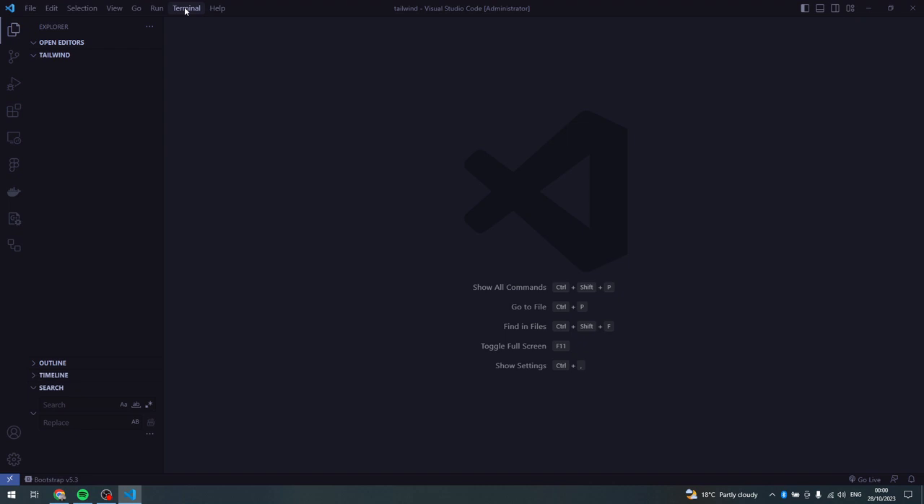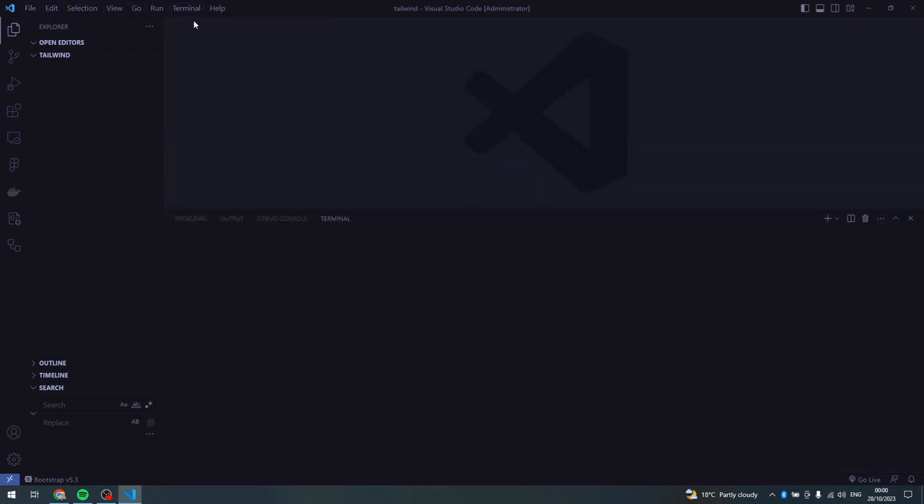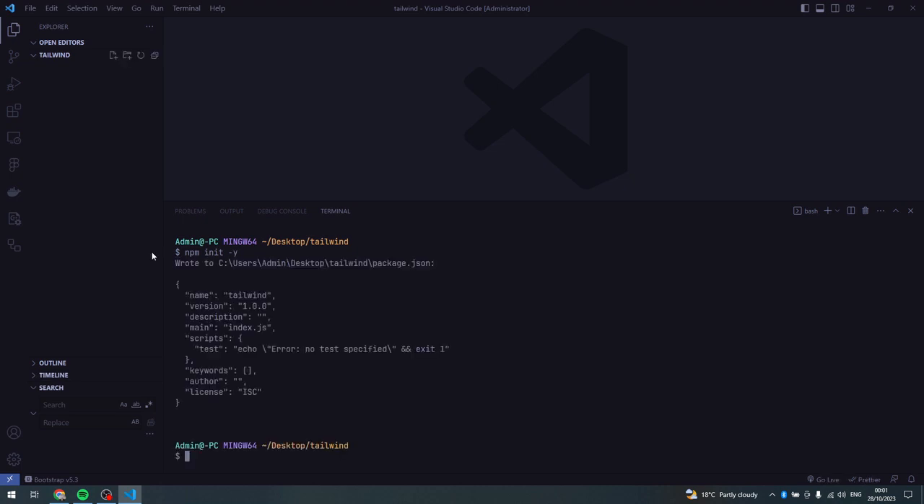We navigate to the terminal at the top. Terminal tab, then new terminal. Then we are going to initialize a new Node.js project by typing npm init -y. This is going to create a package.json for us. It has done that already.